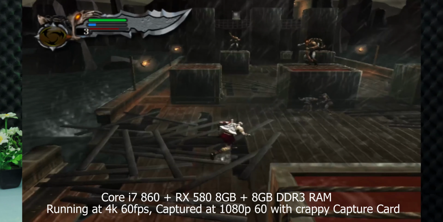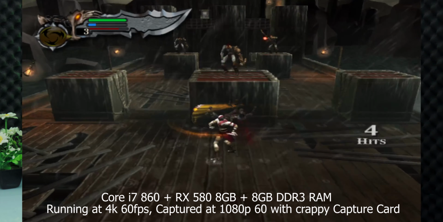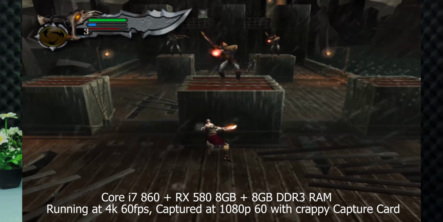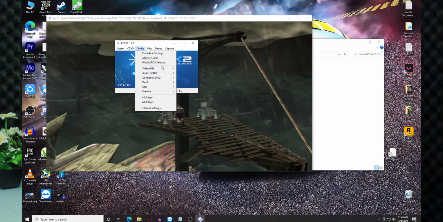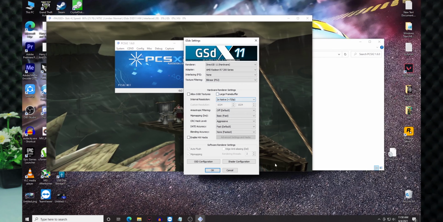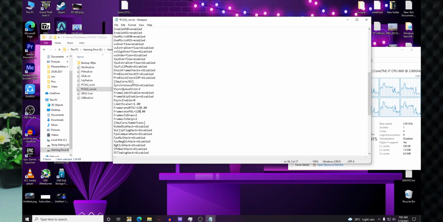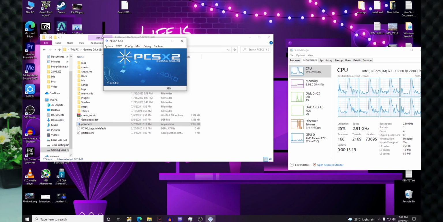Let's say you have a better graphics card, which I have in my editing computer. You can get 60 FPS at 4K without any problem. You can increase the render resolution of your games from config, then video, then plugin settings. You can also set a custom resolution right here. If you want to get crazy and run your games at 360p at 120 FPS, I don't know, there's a lot of crazy guys down here.